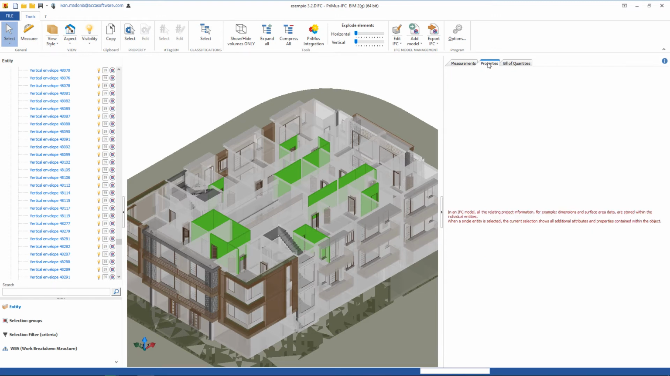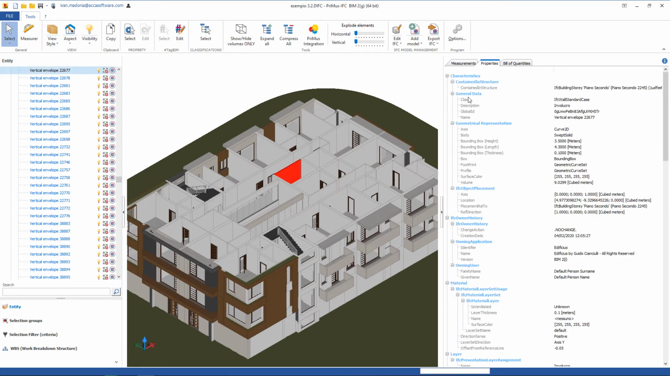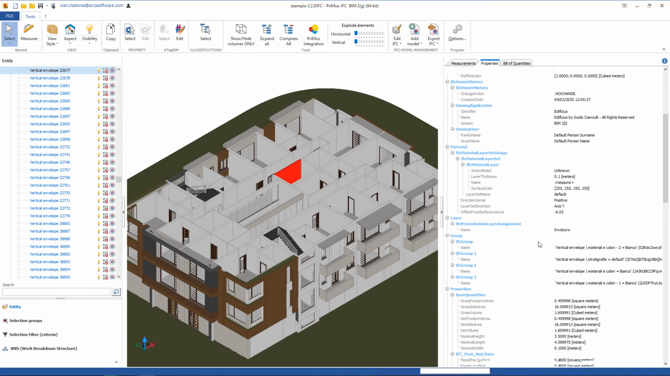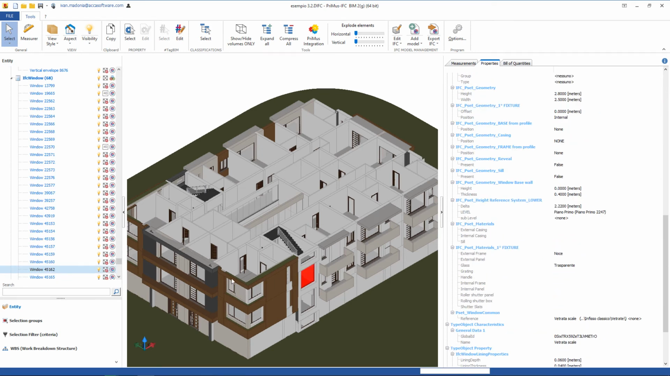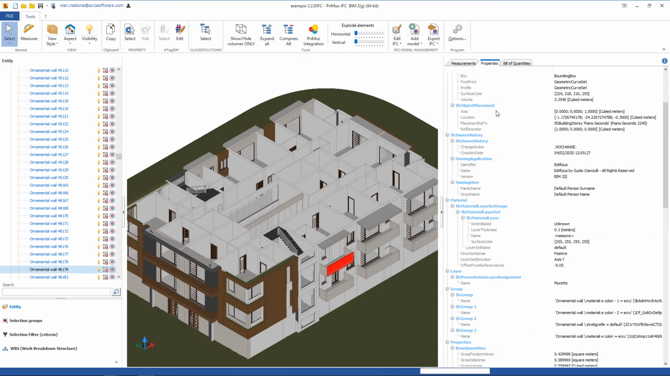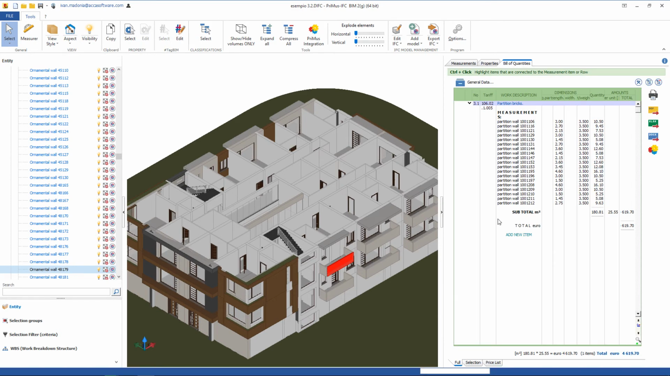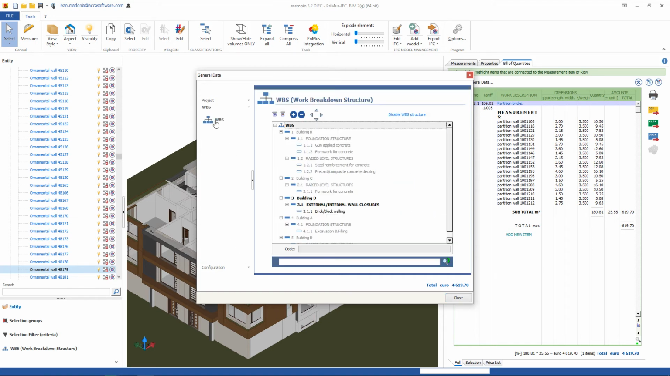Properties pages. In the properties pages, we can view the classification, size, geometry, and other properties belonging to the selected IFC entity. Ultimately, we can view all the information written in the IFC file for each individual IFC entity selected on the model. From the Cost Estimates BOQs page, you can access the general data of the document in which project information can be entered and defined in WBS with which to organize the document.